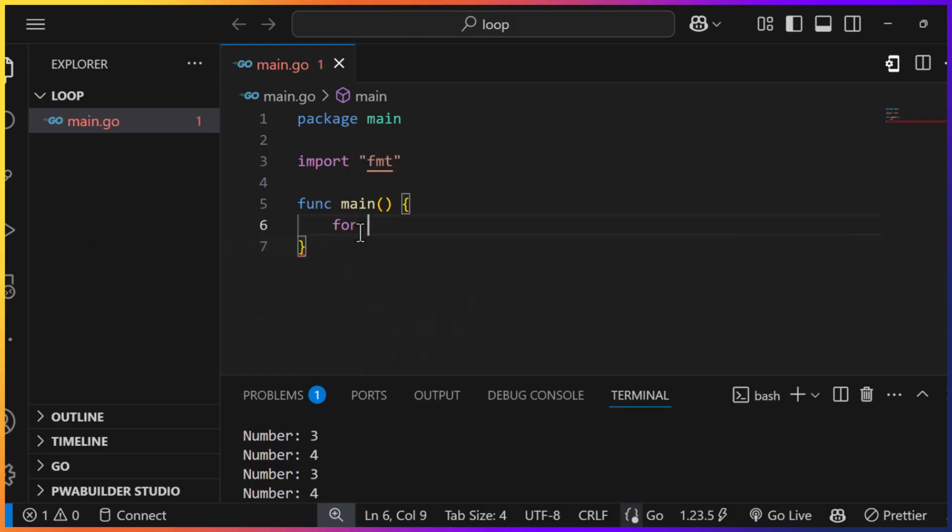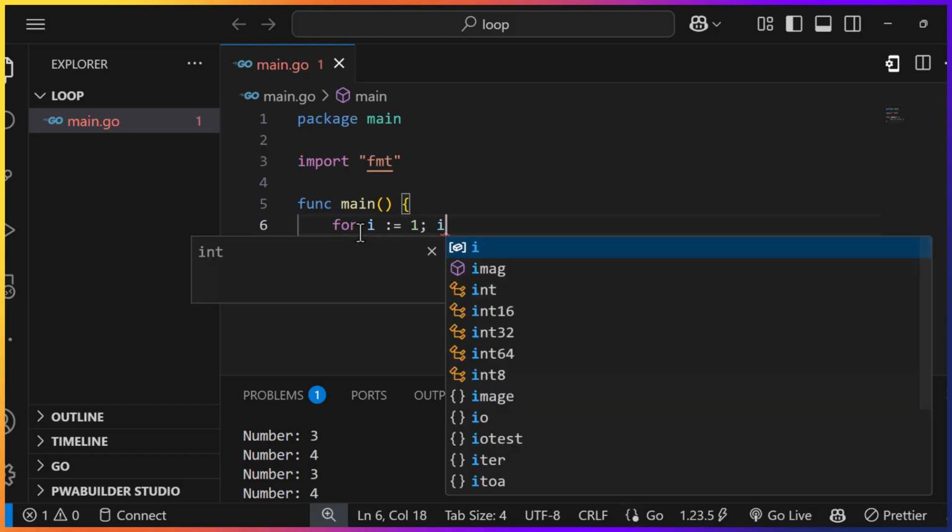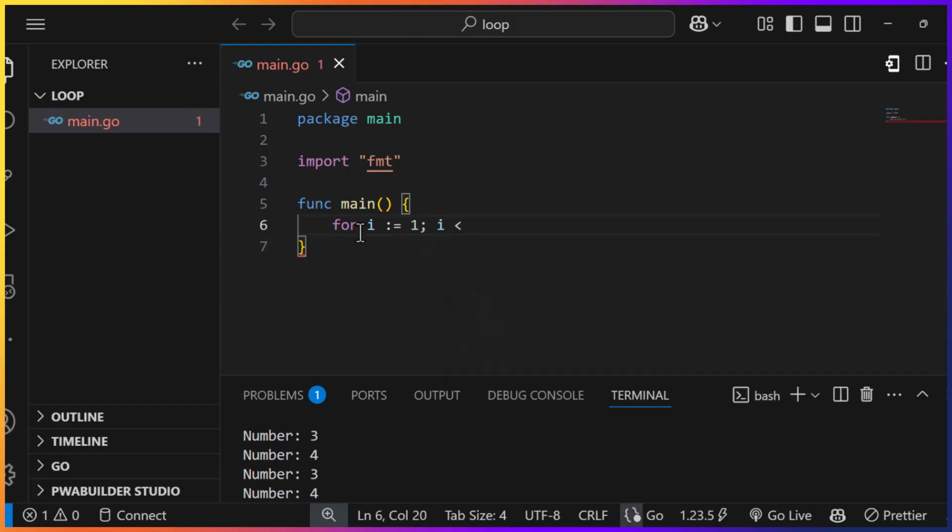Let's start with our loop and initialize our value I to be 1, and let's add our condition: I less than or equal to 5. We should keep increasing the value for I.